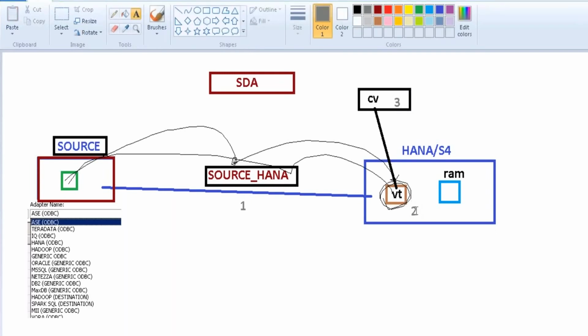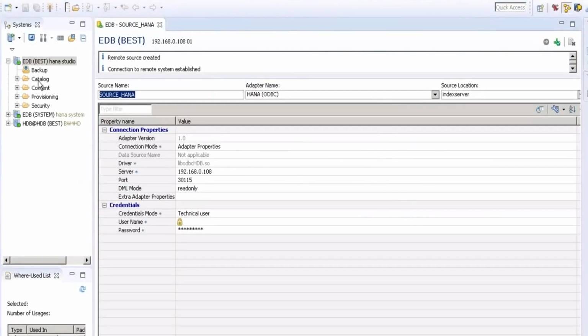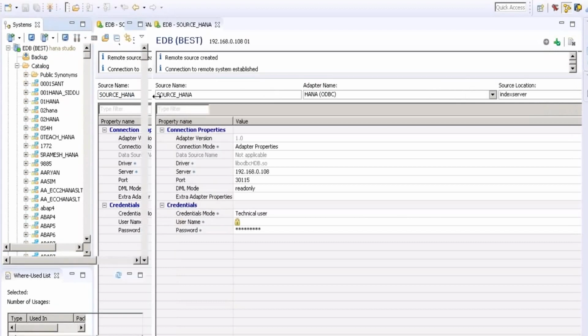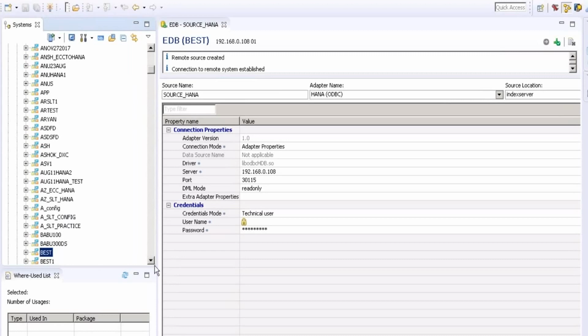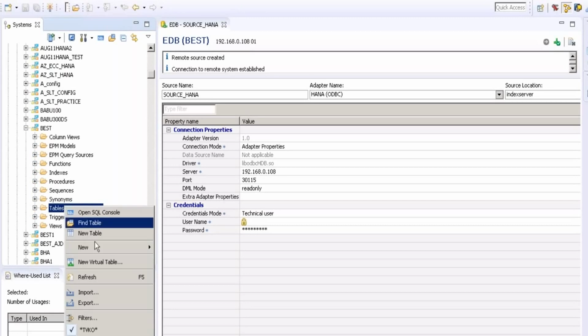Let us do step number 2. Let us go back. Let us expand the catalog. Let us go to the best schema. Expand the best schema. Right click on tables. Click new virtual table.